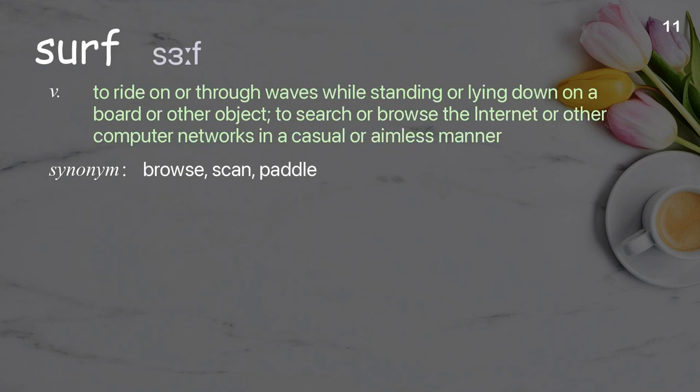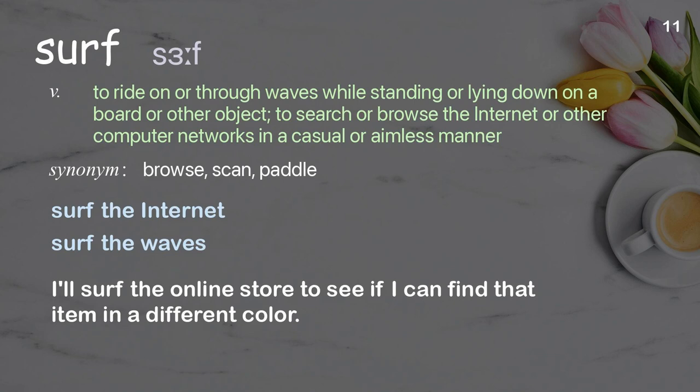Surf. To ride on or through waves while standing or lying down on a board or other object. To search or browse the internet or other computer networks in a casual or aimless manner. Examples: surf the internet. Surf the waves. I'll surf the online store to see if I can find that item in a different color.